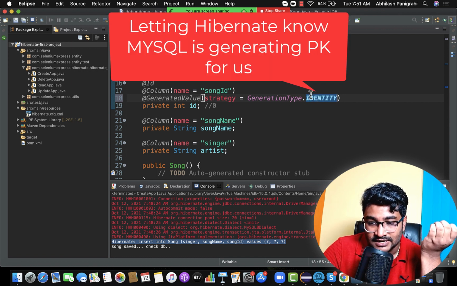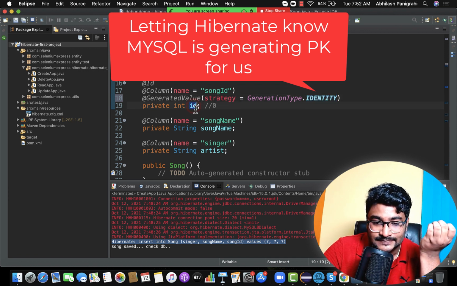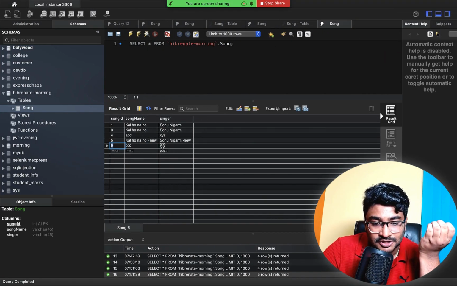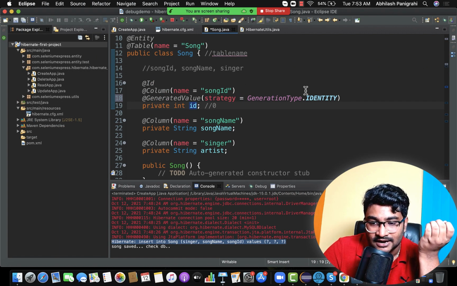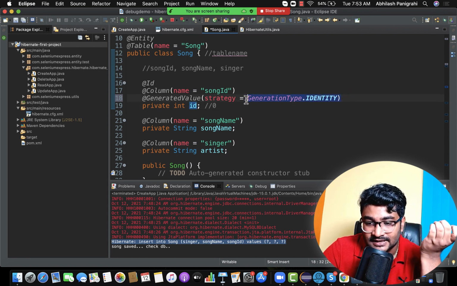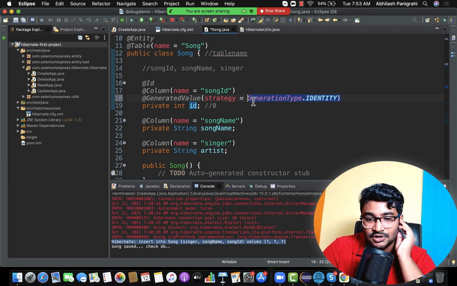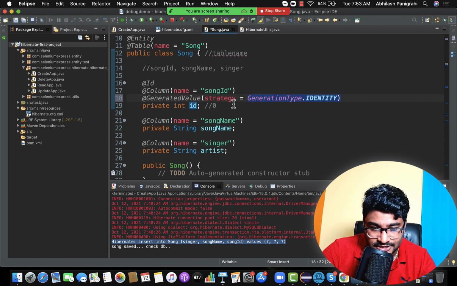That means you are saying, hey framework, my identity key, my primary key, is basically generated by the database itself. The primary key generation responsibility has been taken by the database itself. So what you have to do, you just need to know that the developer here is giving the responsibility of the primary key creation to the database. Okay, so Hibernate will do some magic. I'll show you what kind of magic it will be doing.